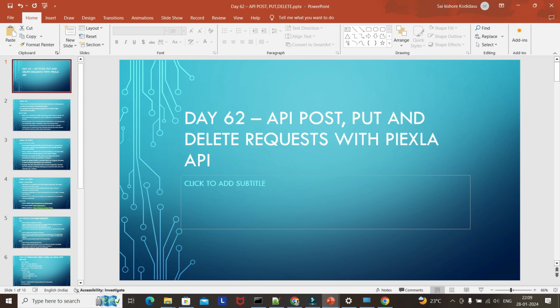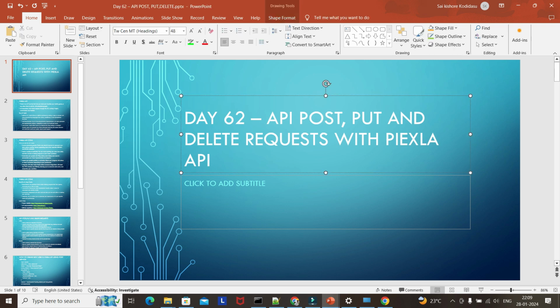Okay, good evening. So today we will see the Pixela API. Till now we have used only the GET method. Whatever we did, we created an API key on the website and hit the website to get the data. But today we will see something a little different. We will not be using GET. We will be using POST, PUT, and DELETE methods with the Pixela API.